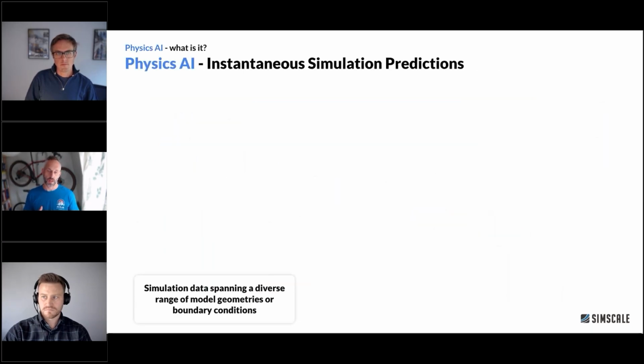So firstly, a little bit more about physics AI, because that's the main topic of today, really, at least as to how it connects to data. So physics AI is instantaneous physics predictions, basically. So instead of running a traditional solve, we can get results really quickly. But we need lots of data.